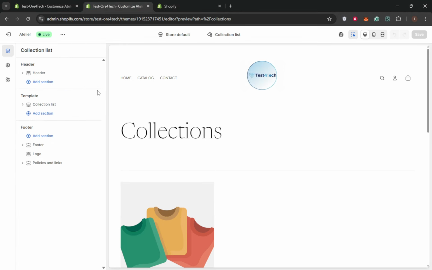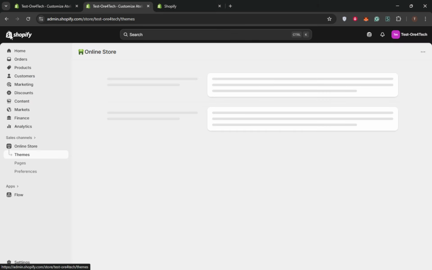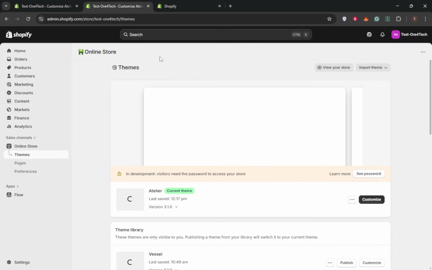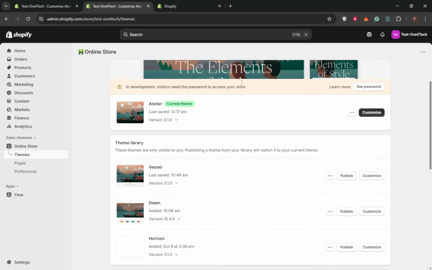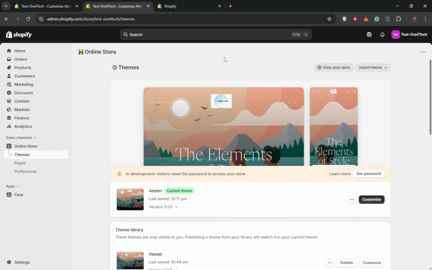At the top of the editor, look for the template selector, usually a drop-down that might say Homepage by default. Use that drop-down to choose the page or template where you want the new section to appear. You can switch to a specific page or a custom template if you've created one.